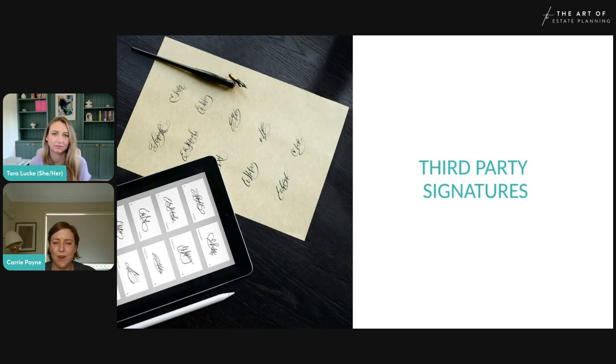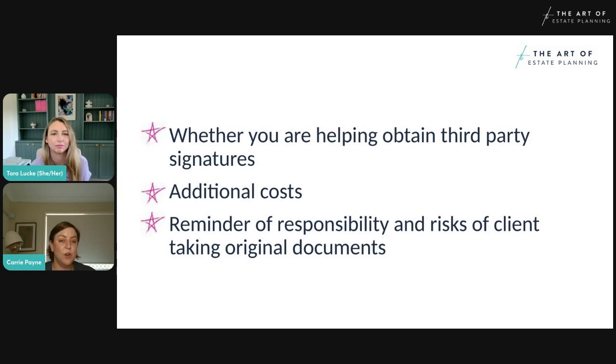Third-party signatures. We've all been there with powers of attorney and appointing people, getting them to accept their appointments. We want to help you make sure that the client is clear as to whether you're actually helping get those third-party signatures, or whether it's on them as part of the process. Additional costs, so if you are going to help them, that is potentially in addition to what you're doing.